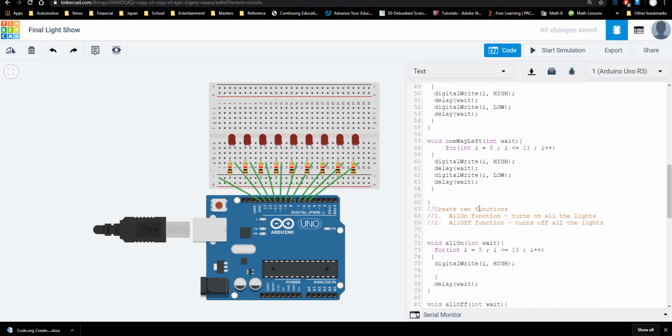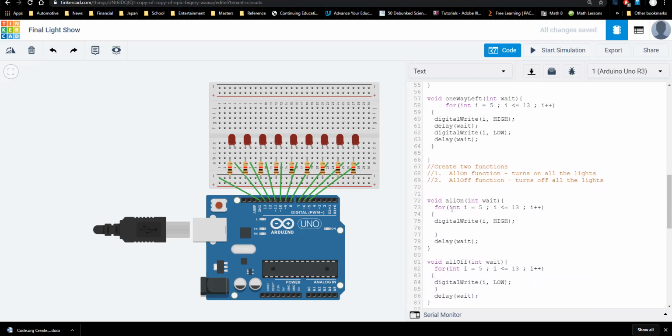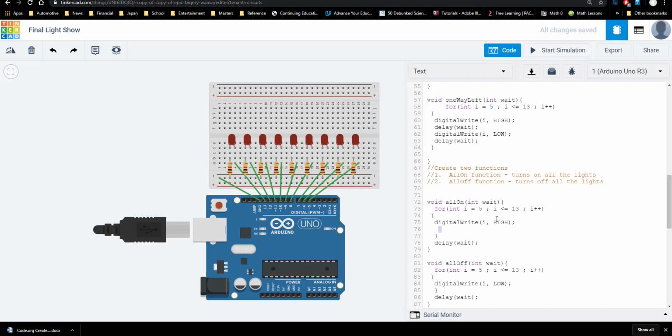Then I asked you to create the all on and all off functions. Now, one thing that got a few students was that even though this is in a loop, if there's no delay here, it goes so quickly that you can't differentiate between turning them all on instantaneously and turning them all on in the loop. In fact, if you had written out digital write 5 high, digital write 6 high, and so on, it still does it sequentially. It does it one after the other.